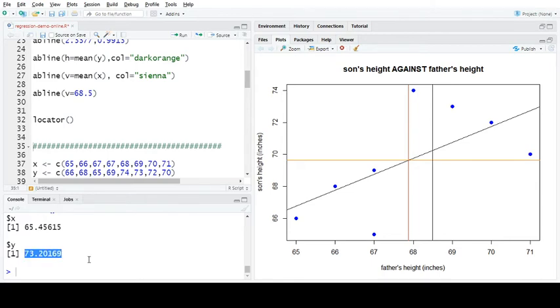The corresponding value of y is 73.2. So it depends on how accurately you click at that point, it will give you the corresponding value on the y-axis. So if the father's height is 65.45615, the son's height is 73.20169. Now once again, let me try to improve it. It depends on your skill, how best you do it.